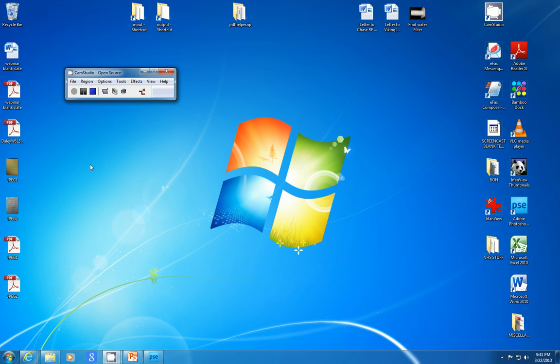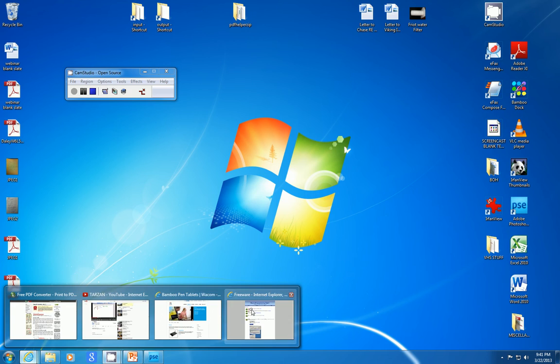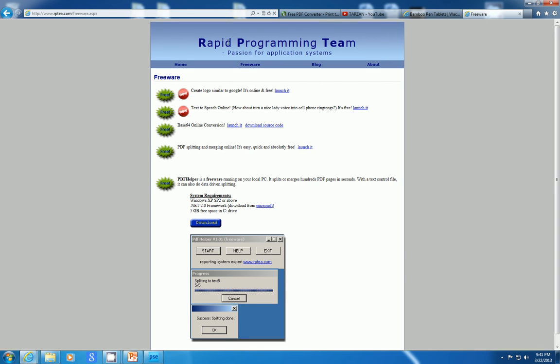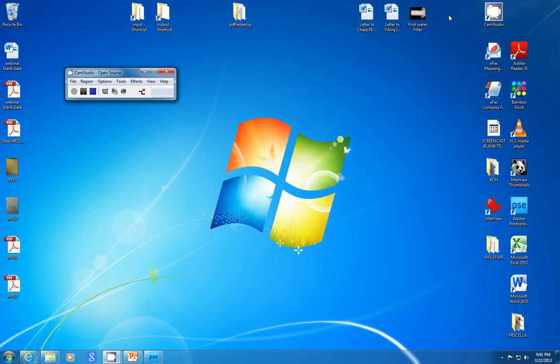And I can use yet another piece of software called PDF Helper. Let's see if I can show you where that is. This is PDF Helper. It's from the Rapid Programming team. It's available free online. You download it from this website. And once you download it and get a few bugs worked out, be careful that you do not download any other free software with it, because it becomes advertising software. Be careful of that. So don't do that. But once you have it, it kind of looks like this.